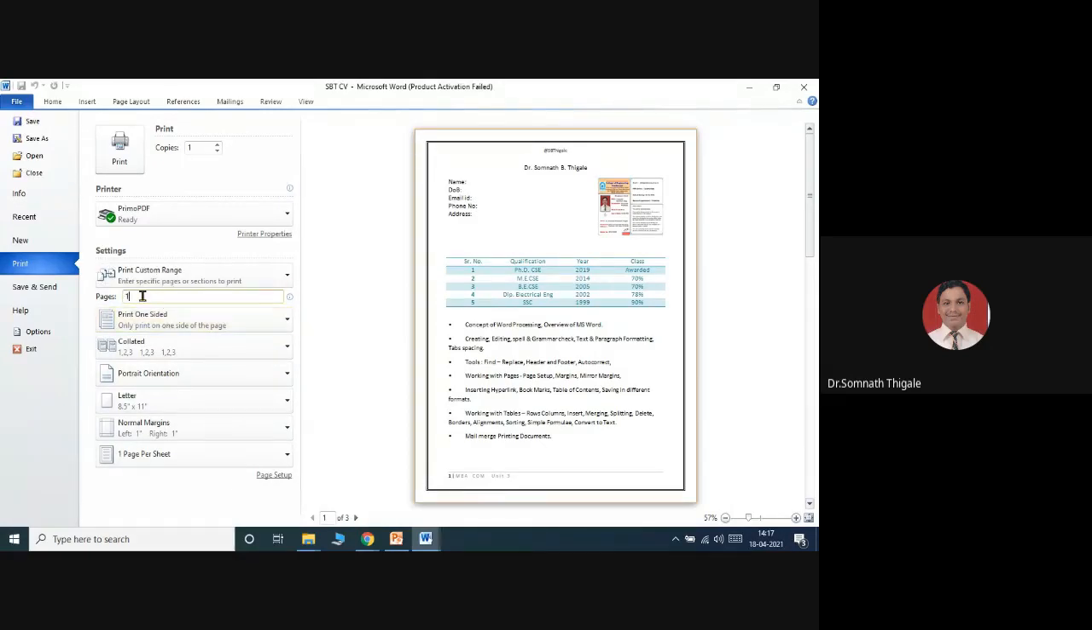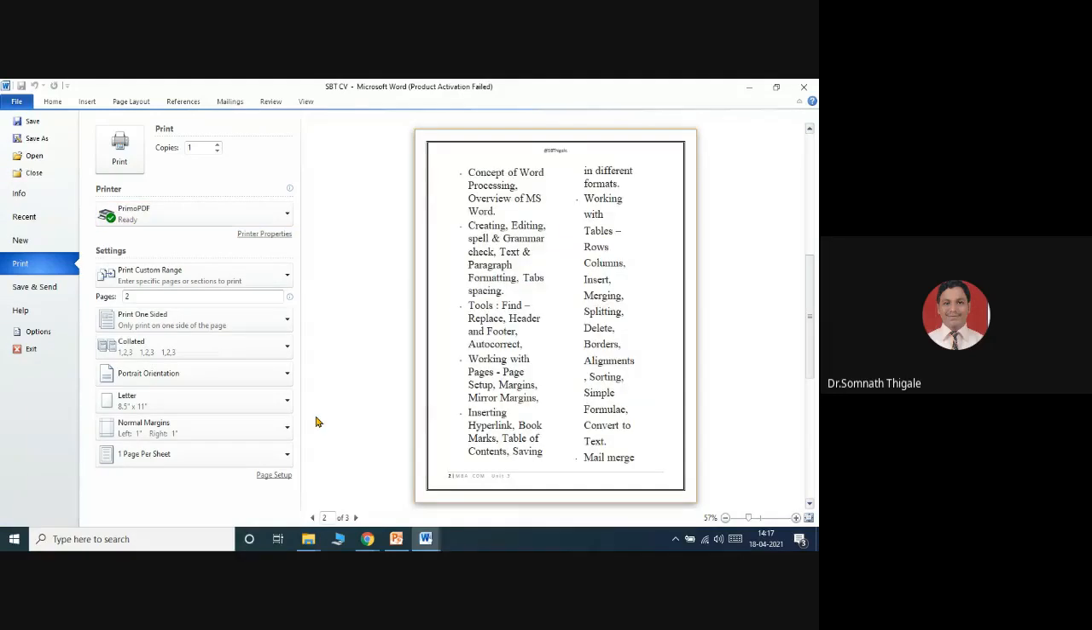Suppose I want to change the page number. If I select here 2, see here the document changes over here. If I select the 2 option over here, see here the page number is going to change. This particular page I want to print, or I want to print the 3rd page. Select the 3rd option over here. I just type 3, click over here. See the 3rd page you will get over here.